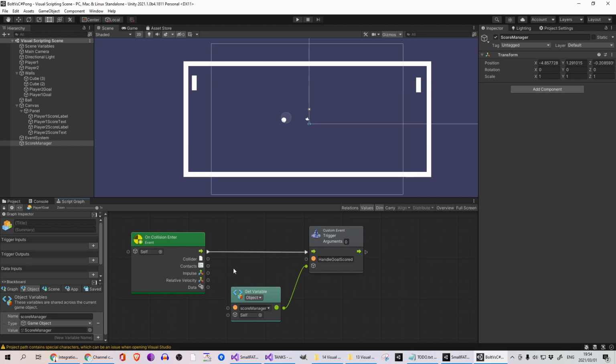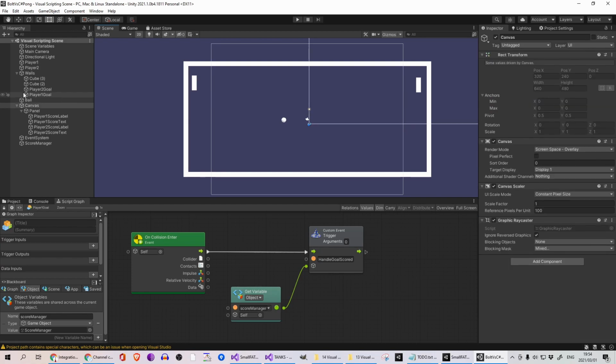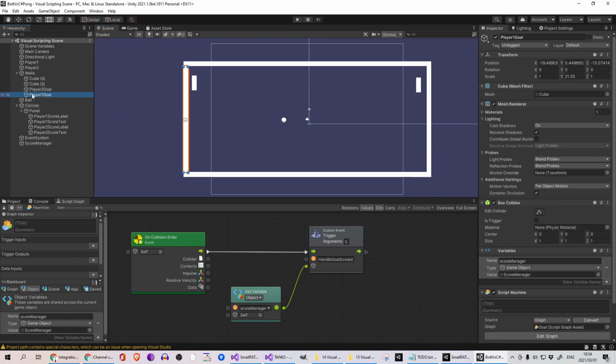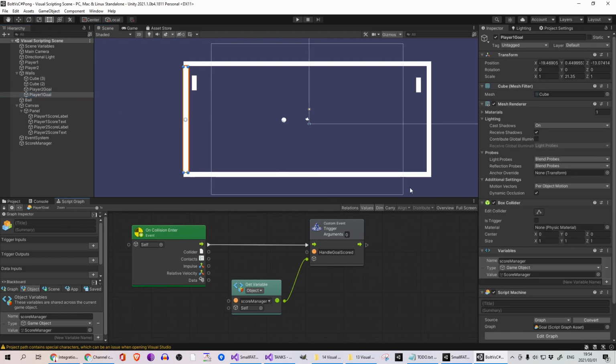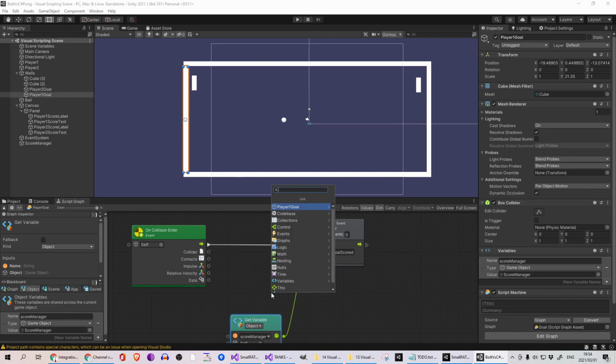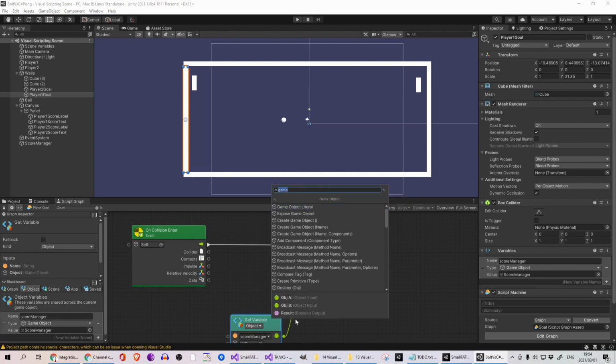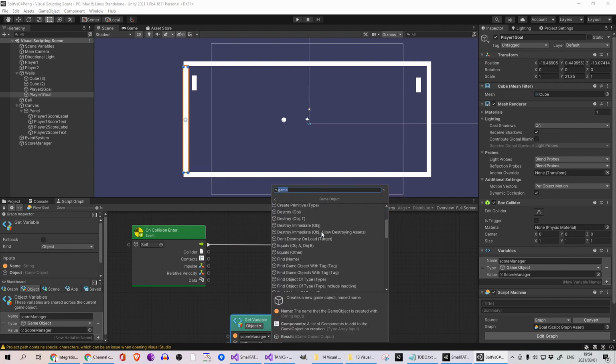And what the score manager will need to know is whether it's player 1's goal or player 2's goal. So for that, we're going to just pass in the name of this object. And to do that, let's just right click here. I'm going to drag this down, right click, add unit, and search for game object. And we want get name from here.